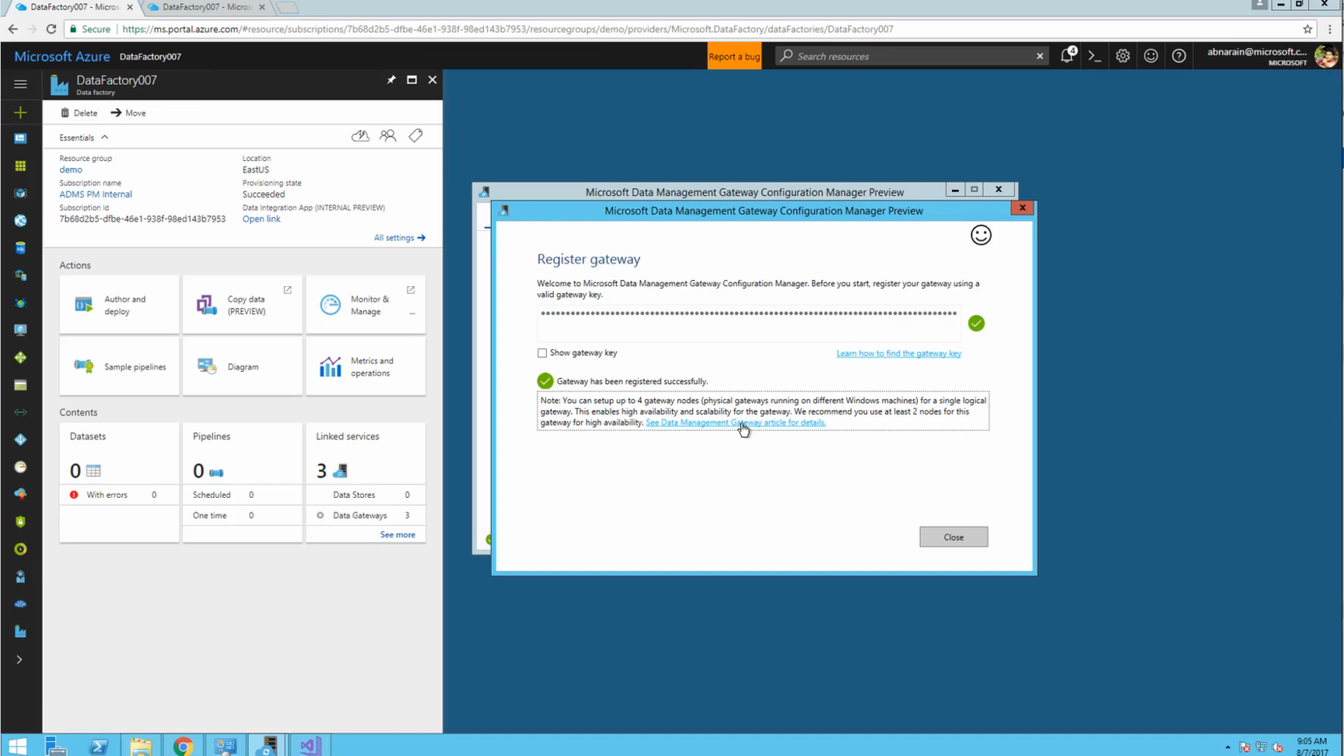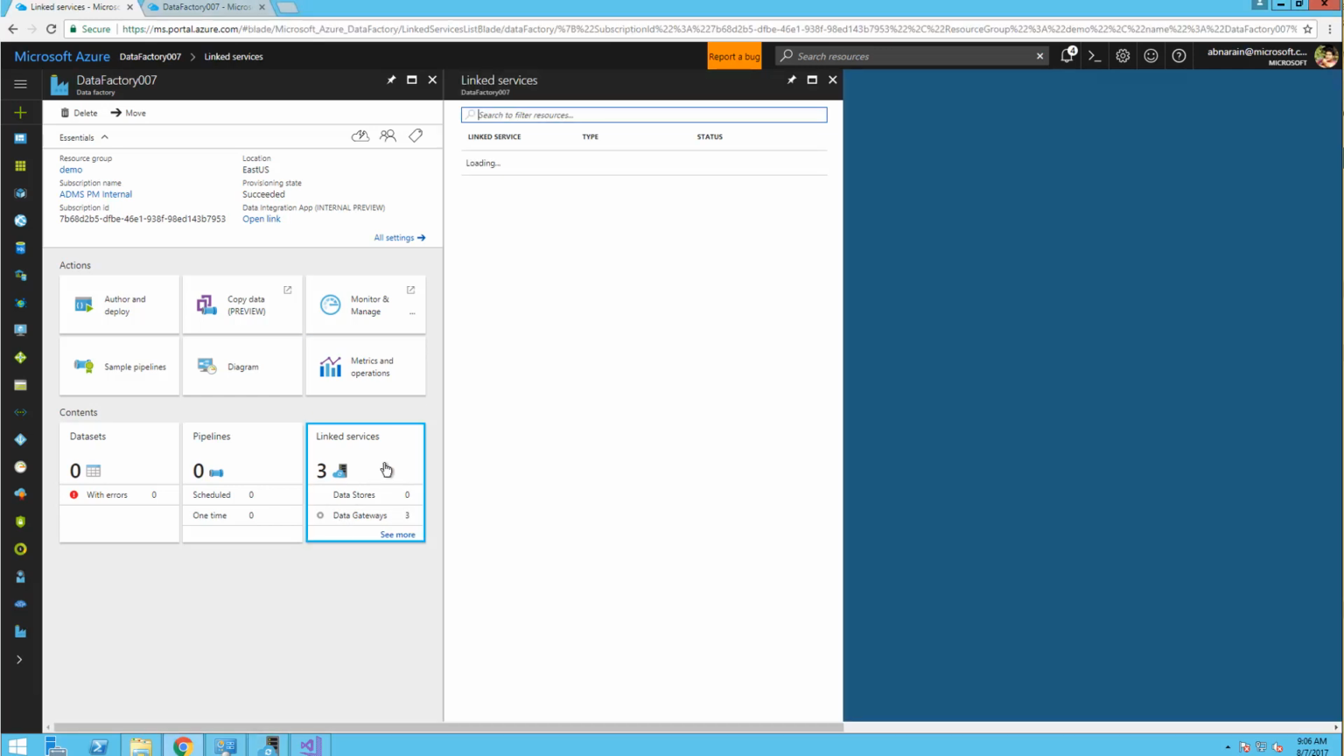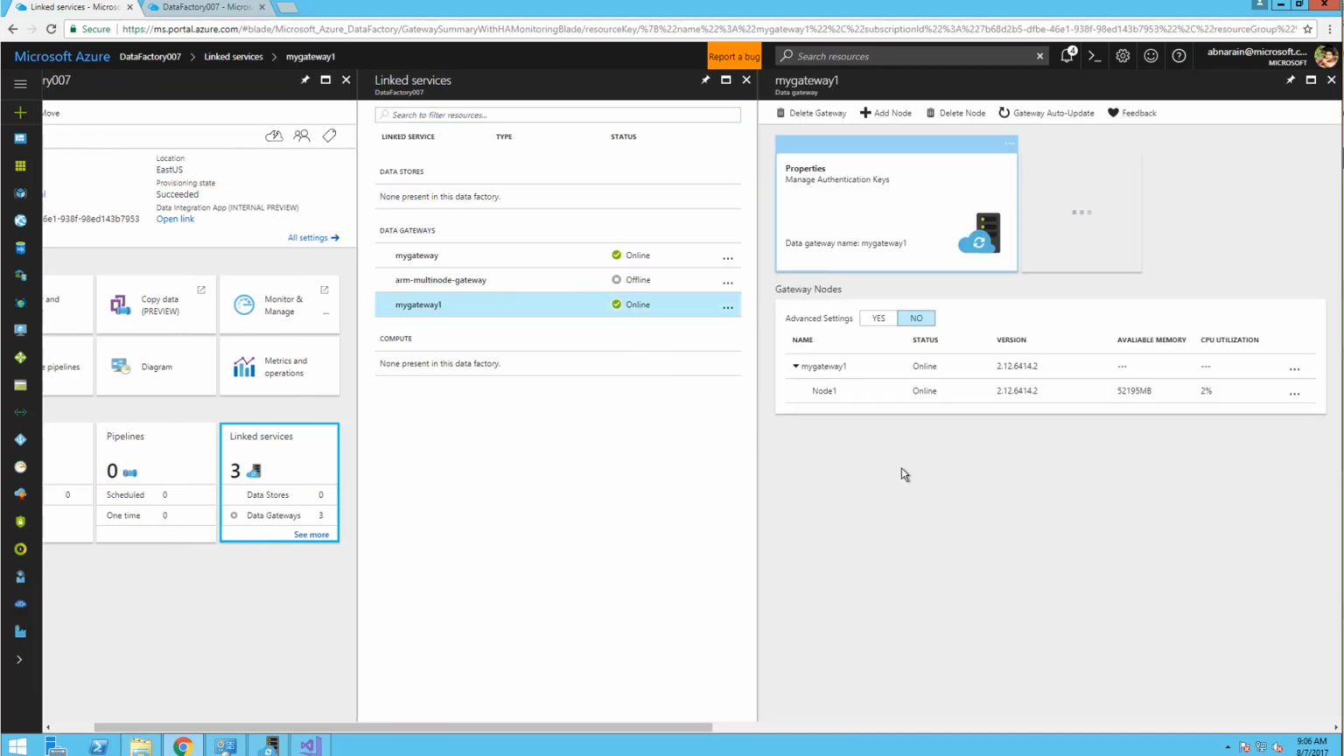Once your data management gateway has registered, you can see it's successful. So once we close this, you will see the configuration UI, and the configuration UI will have a gateway name, which is the logical gateway name, and the node name, which is specific to this particular instance of machine where we set this data management gateway up right now. And in the same way, you can go onto the portal and see this particular data management gateway, gateway 1, and you can now see the gateway nodes available here. In this case, it's only one.